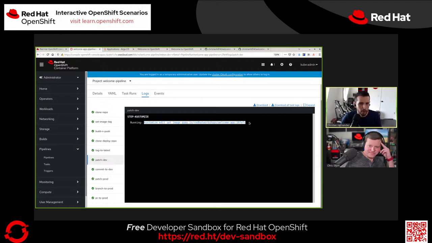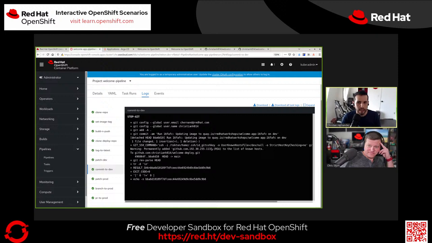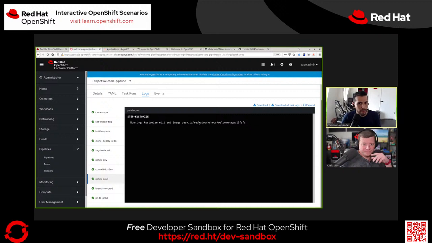So I commit to dev because I like to live dangerously, but I'm using the git commit command to just push to dev. I patch prod, right? Patch prod and patch dev are the same task, except what repo I target, what directory I target, I'm sorry. Branch to prod, right? I'm creating a branch and then I do a PR, right?